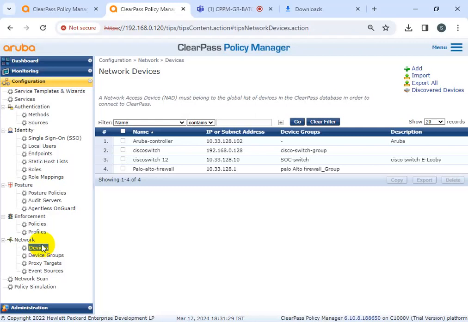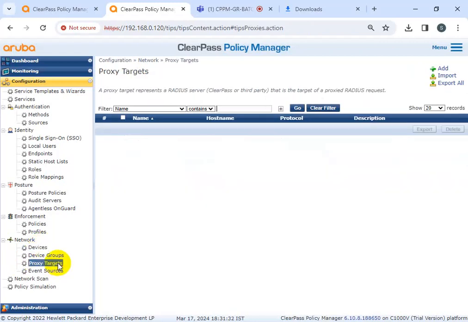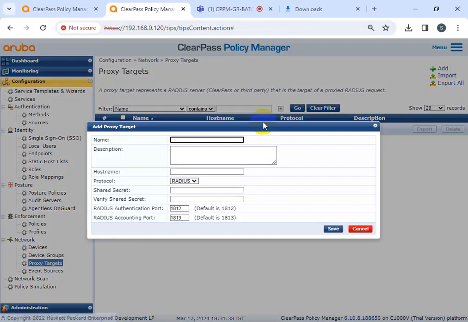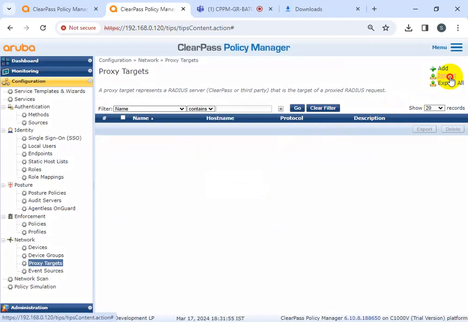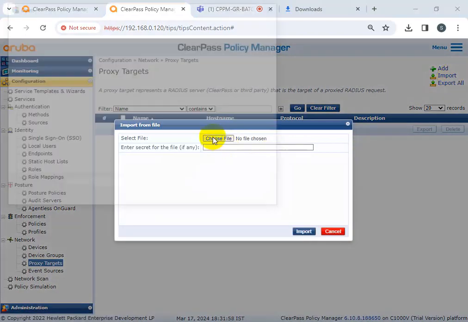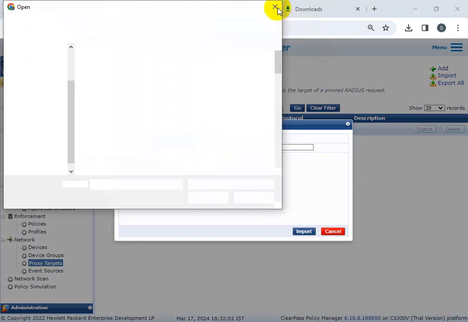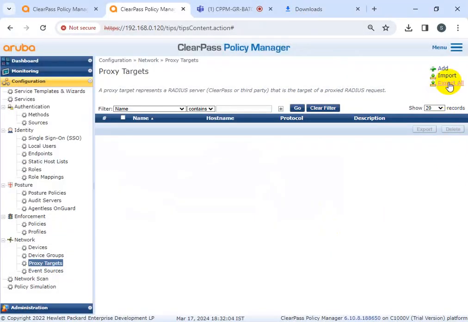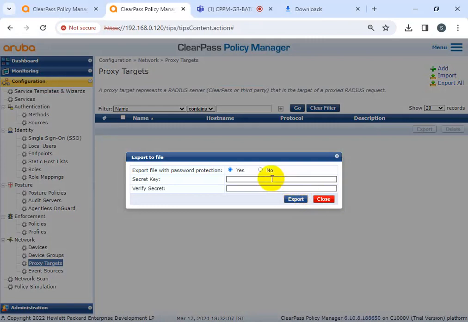Okay, so this is device and device groups. This is a proxy target. ClearPass uses some type of third-party proxy, so using the proxy target you can configure the proxy server names and protocols used to authenticate the proxy. It is also used to import a proxy-type file, and after completing the proxy configuration, you can import or export that file.